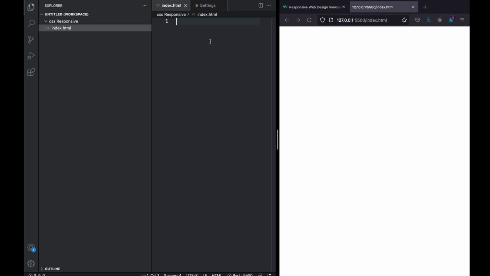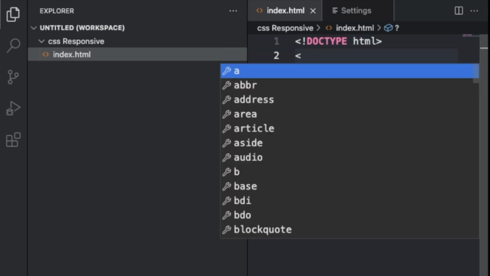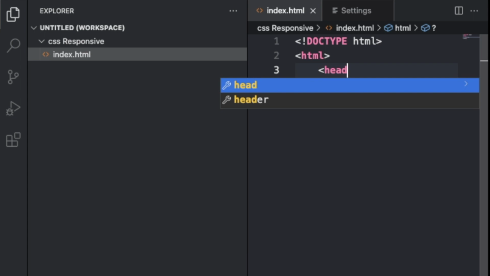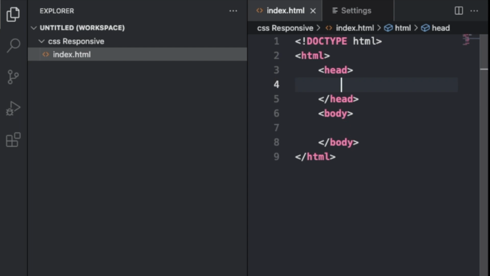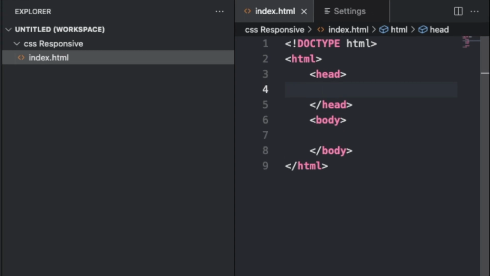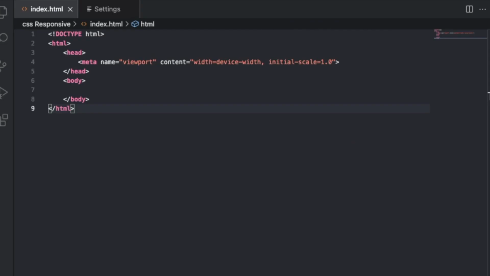So we'll start with some boilerplate HTML stuff. So doctype, HTML, and head, then body. Okay, so we need to use something called a meta viewport. Okay, so this is important for resizing the page so that all the content always fits according to the viewport. So what I would call a viewport is the screen that is currently viewing the page.